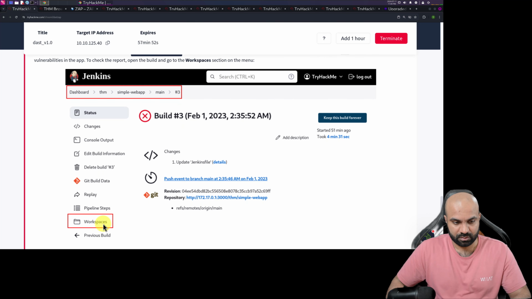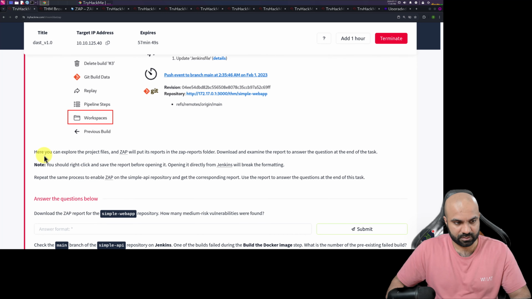Okay. Once we go to the workspaces, here you can explore the project files, and ZAP will put its report in the zap-reports folder. Download and examine the report to answer the question at the end of the task. You should right click and save the report before opening it. Opening it directly from Jenkins will break the formatting.